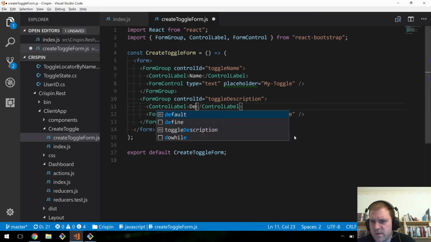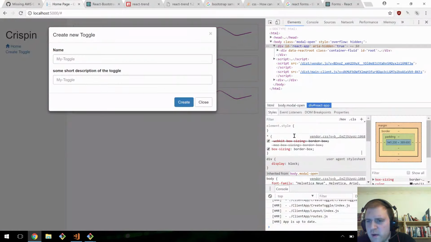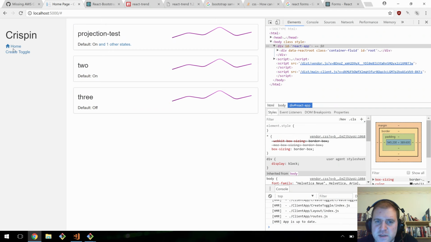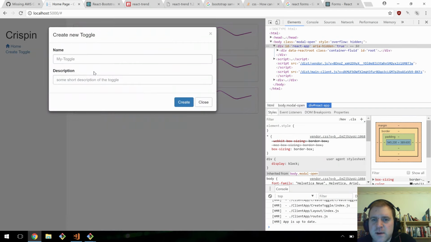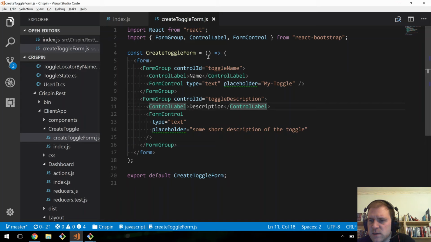Oops. Description. Why can I not spell? Oh, who needs to spell? Placeholder. That's what I meant to change. Now, if I save this, will hot module reload leave the dialog open, or will it shut it again? Oh well, slightly too much to hope for, I suppose. Oh, so we can do that, and we can click create, which does nothing. So we're going to take in a couple of functions here.